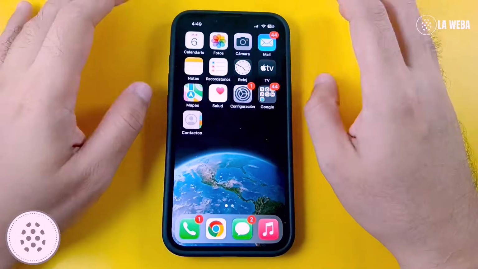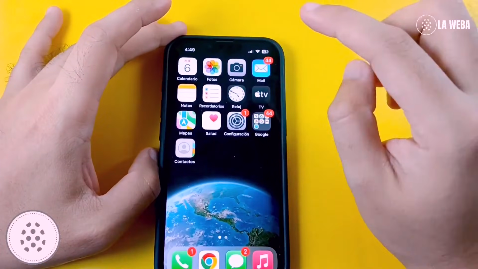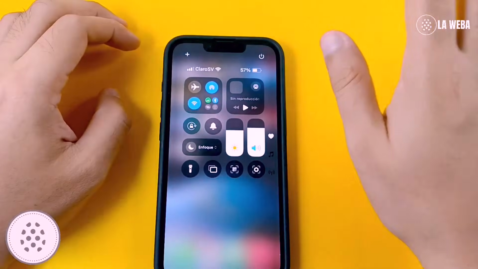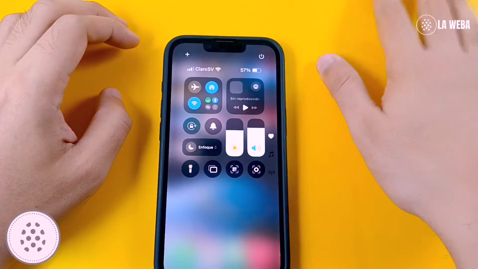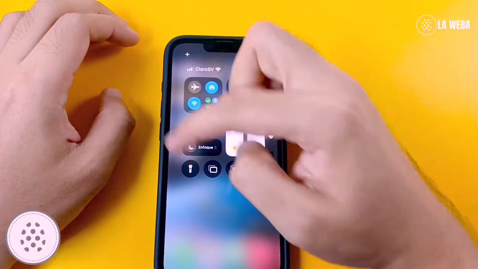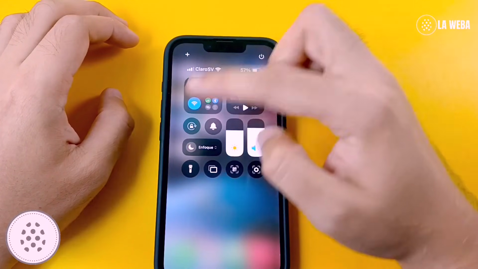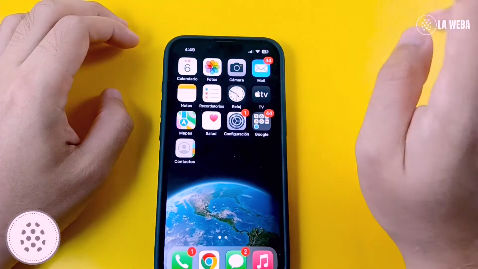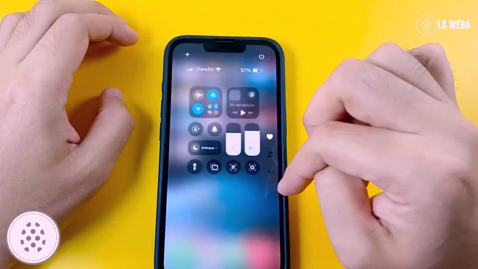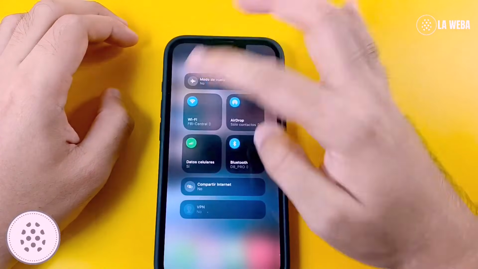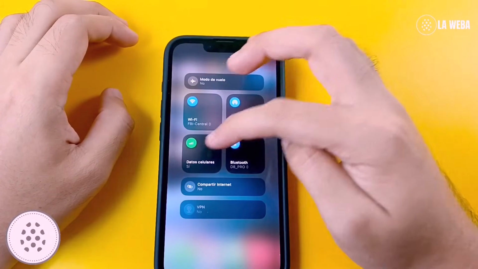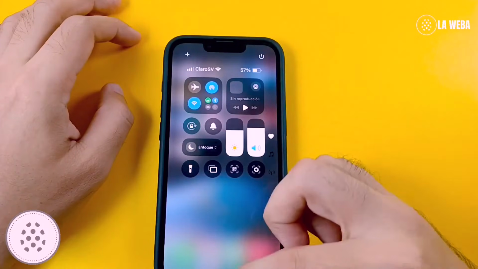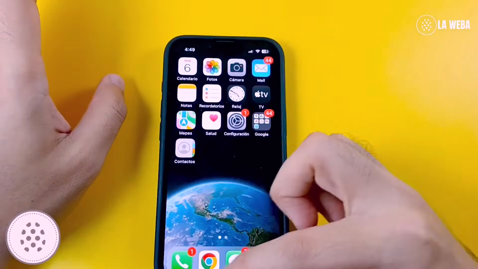Now, how do we access the control center or notifications? Control center is accessed from the top right corner, swiping down. Here we have Wi-Fi, mobile data, Bluetooth, and more. To exit, just swipe up by using the bar. Notifications are accessible from the top left or the top center. Swiping down, here are all the notifications.